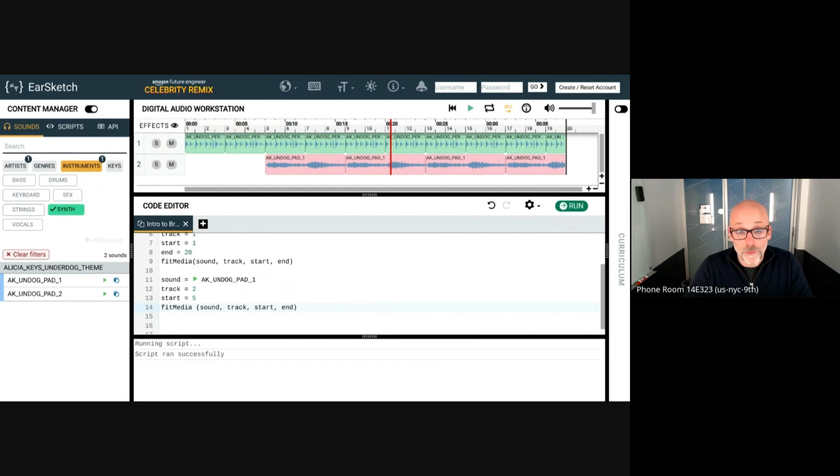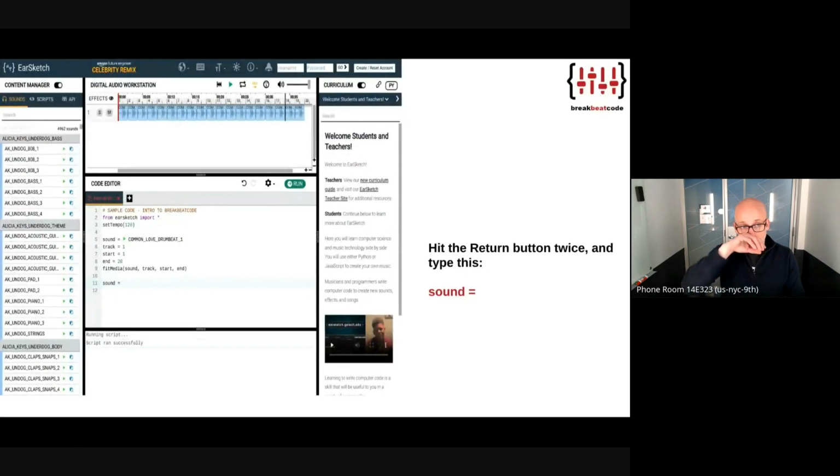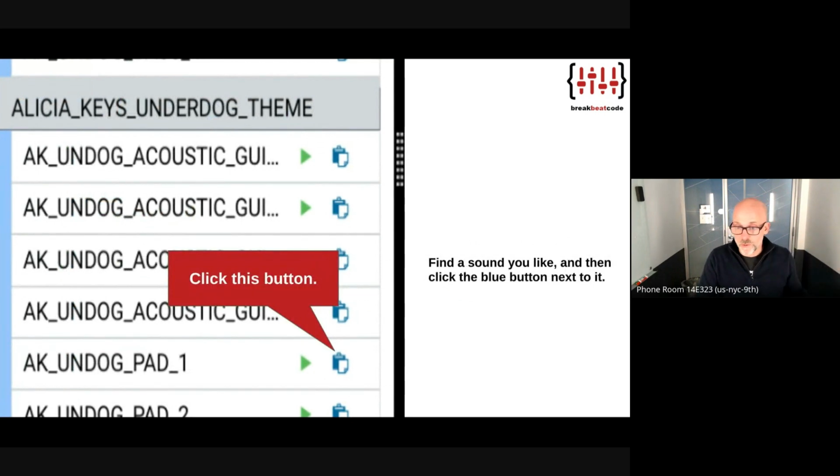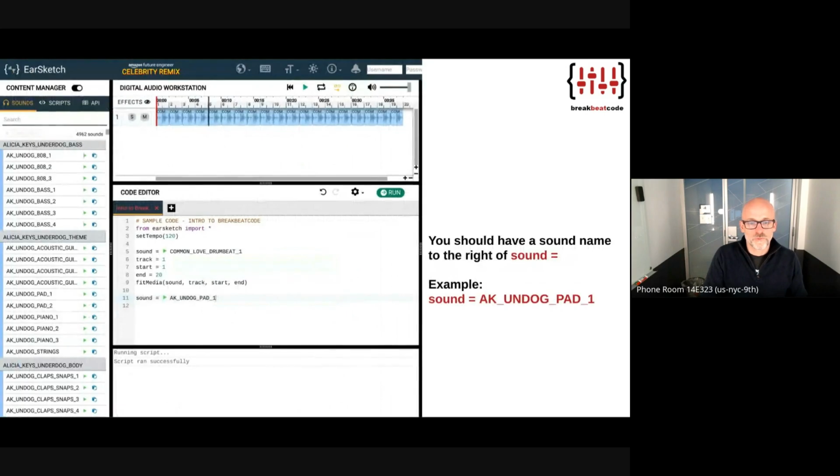All right. So I'm going to go back to the slides. I'm going to show you how to do that one more time. But again, just beneath the code above, I'm going to share the screen. Okay, so we had the code, that first block of code, the first 5 lines of code. We hit the enter button twice. This is just to make it easier to read. We typed in sound equals. We found a sound we liked. We hit that blue button. And now we had sound equals and the sound we chose.